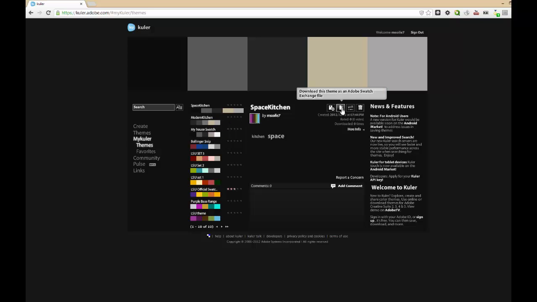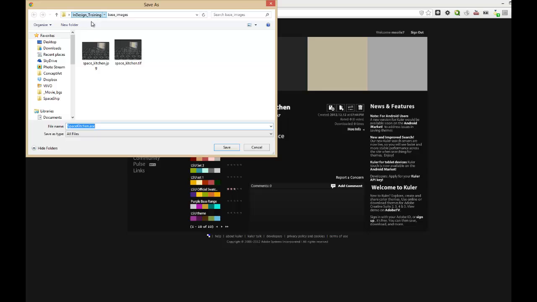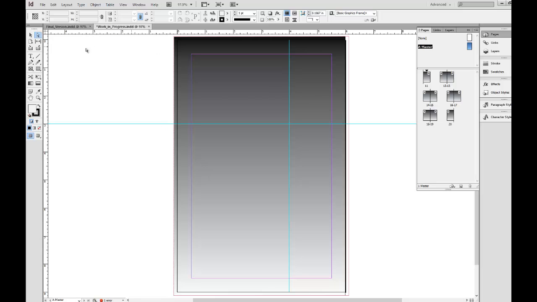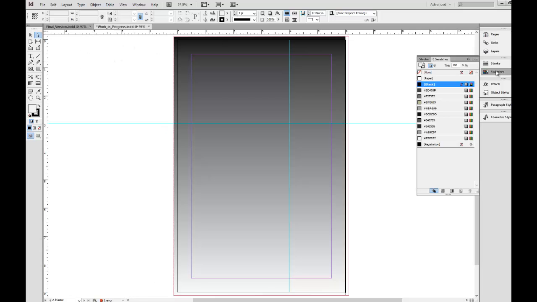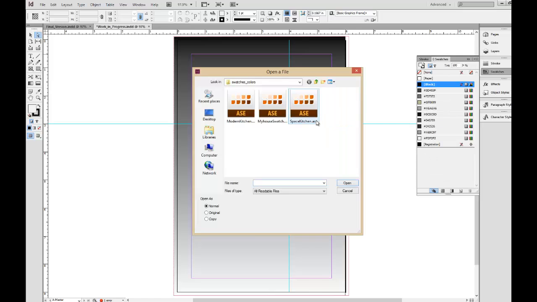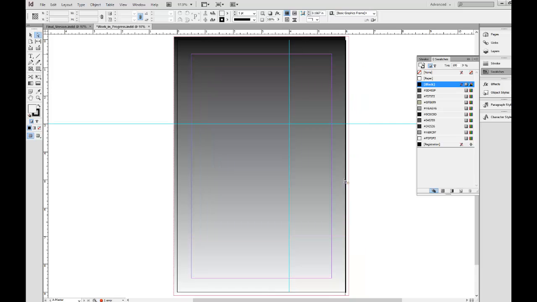But if I go here to download this as an Adobe Swatch Exchange file, go to my InDesign training folder, go to my swatches, I can save that out. And now I can have this available. If I go inside of InDesign, I'm going to be using the Work in Progress folder. If I go to swatches, I already have it loaded up, but if I go to my swatches flyout panel and say load swatches, I can see now that I have my Space Kitchen swatch. And if I click OK, it will load in those swatches.